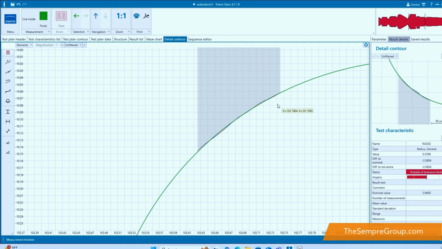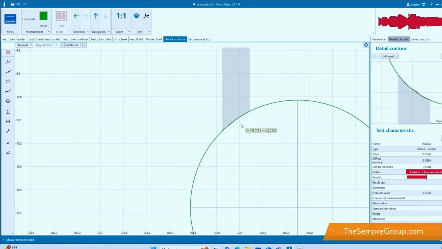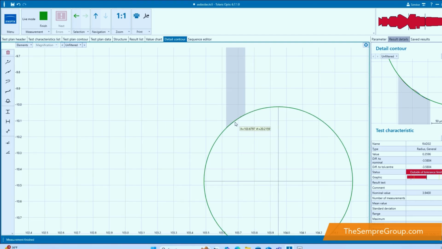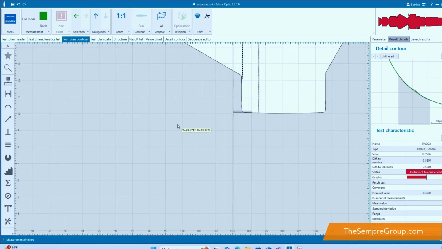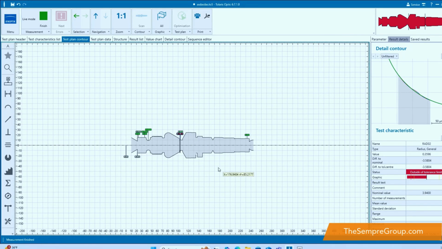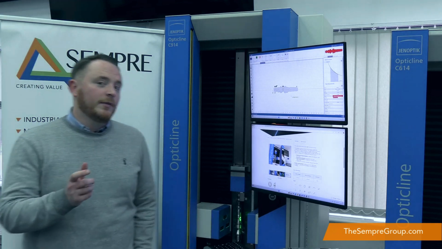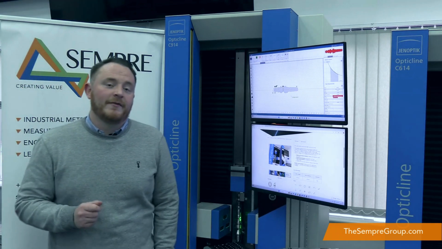So it really shows the capability of the system when you're looking at the smaller features as well as the larger features that you also need to have that accuracy on, okay? So that was a very quick overview on the different methods we can use for measuring radii and a chamfer.